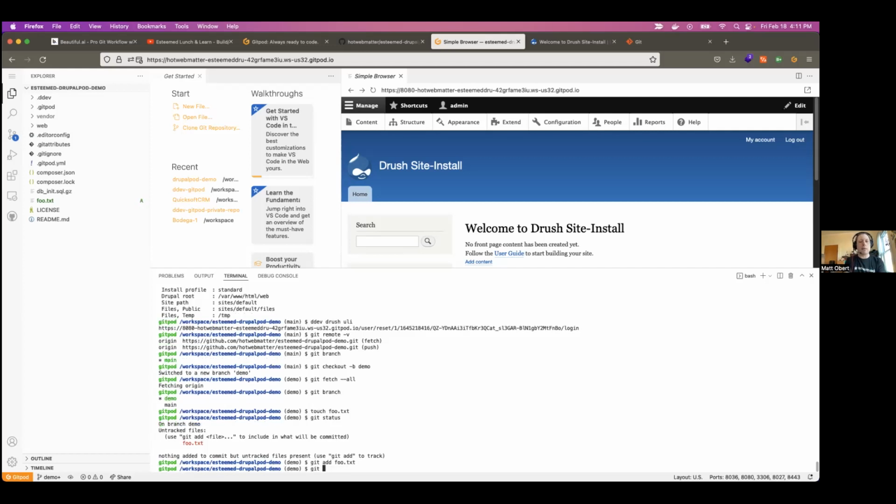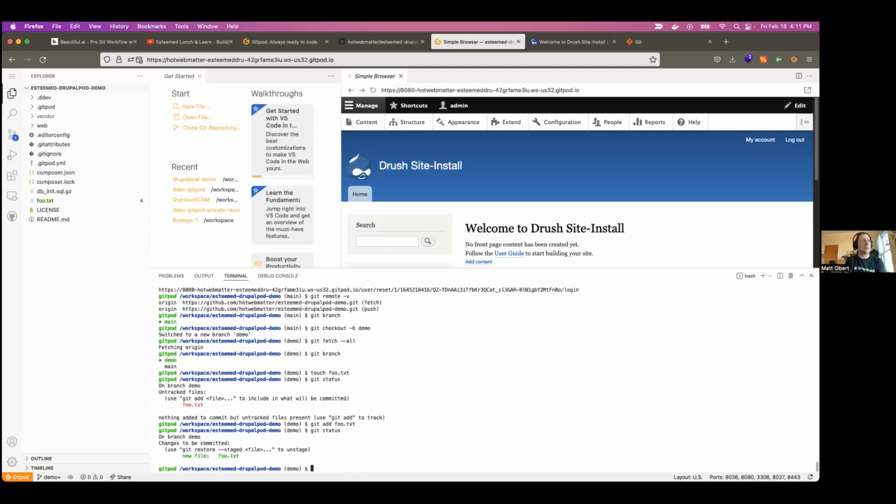And now if I do git status, it will be in green because it is now tracked. It's just an empty file. This isn't a real change. I'm just trying to show you the very quickest thing that I can. The way that we will do this now is we will commit it, right? Git commit.